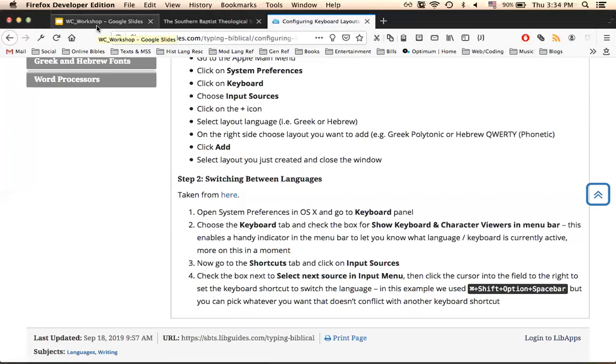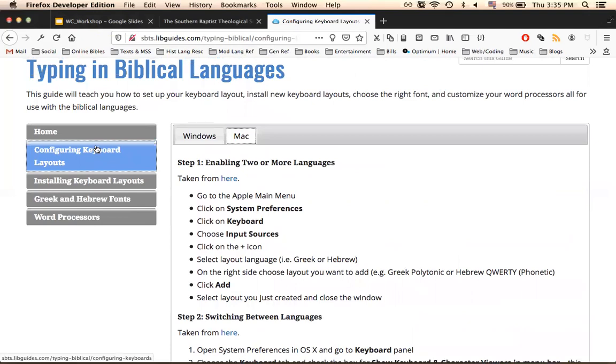How are we doing over here? Is it making sense? Or do you already have yours set up? You mentioned an email about downloading some software. I didn't send out that email, so I don't exactly know what it says. But there is the LibGuide we've been going to. If you go to the library homepage, on the left-hand side go to research guides, typing in biblical languages. We're just on the first page, which is configuring our keyboard layouts.